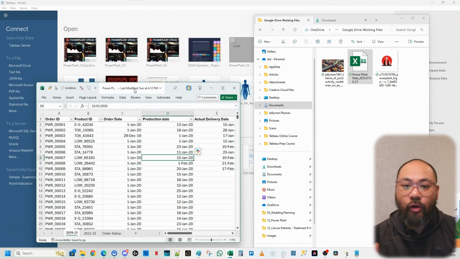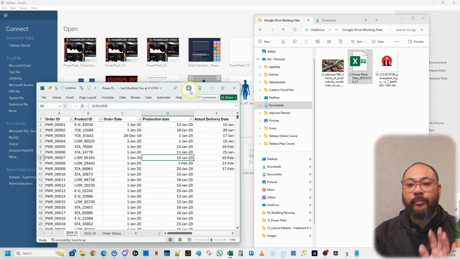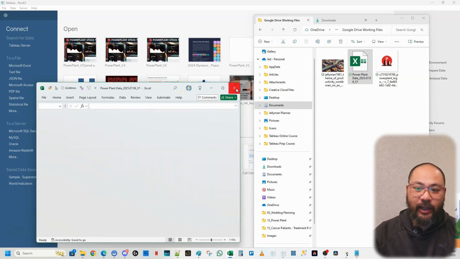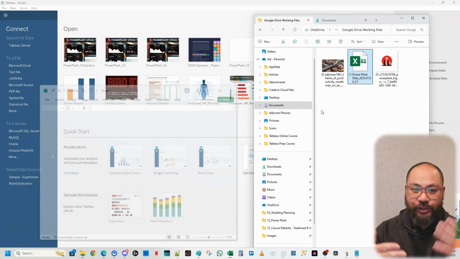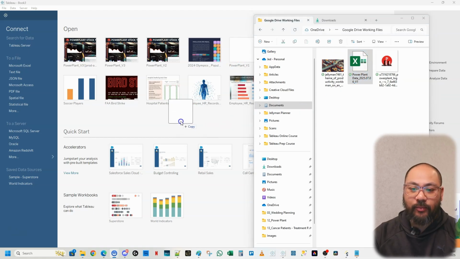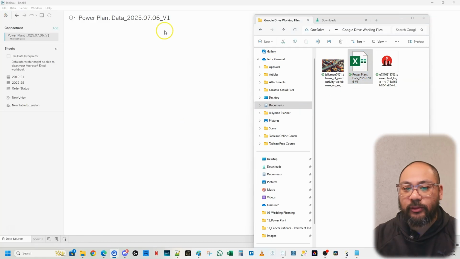So I've got Tableau open now in the background, and a very important first step is just to close the file that we were looking at, just so Tableau can read it. Otherwise, you're going to have 2 softwares trying to read the same file. And we're simply going to drag and drop this file into Tableau Desktop. That's it. So drag and drop, and that's going to feed our dashboard.